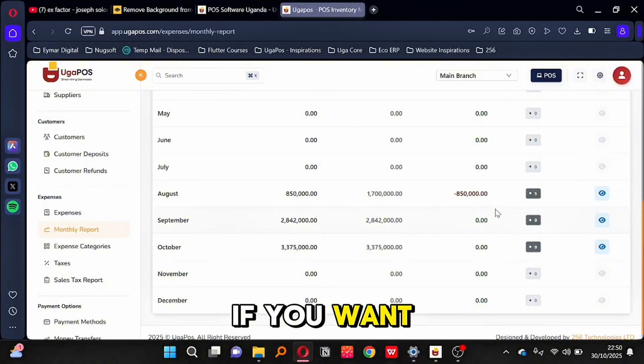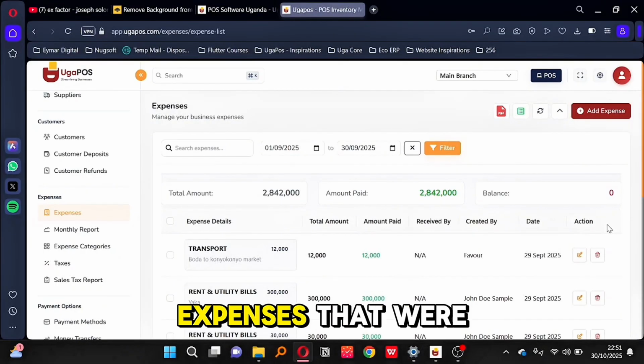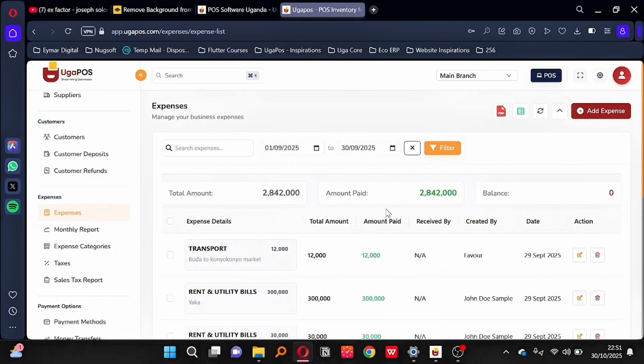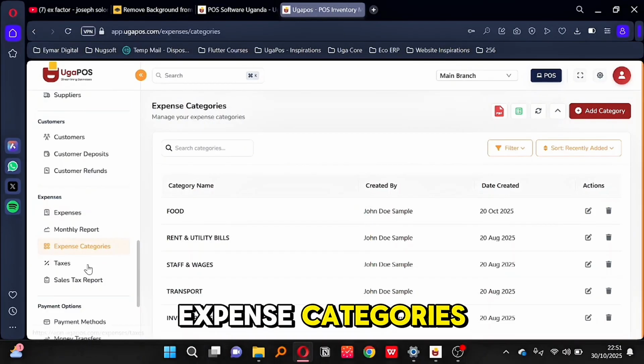And if you're interested in a specific month and want to see how the money was spent within that month, we have this details page where you can have a report of all the expenses that were done within that specific month. Now we have somewhere where we can configure the different expense categories.